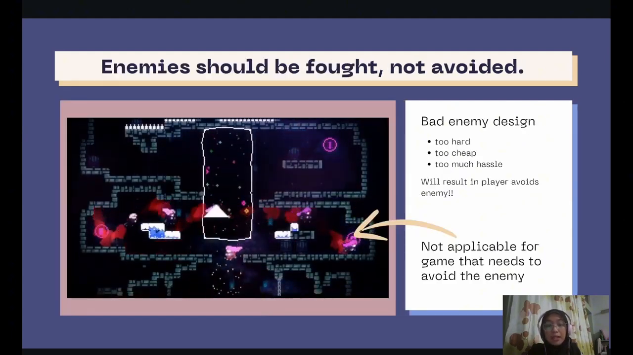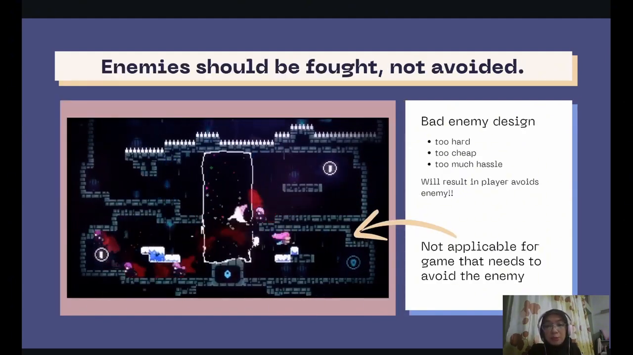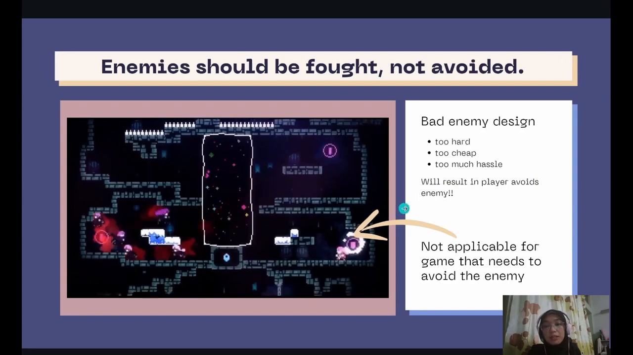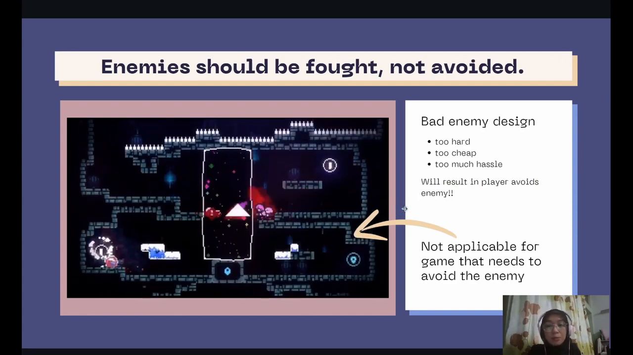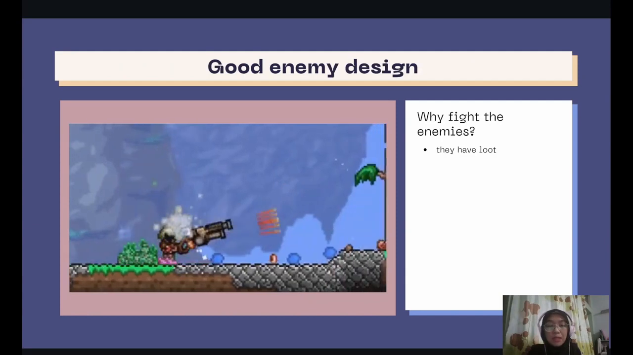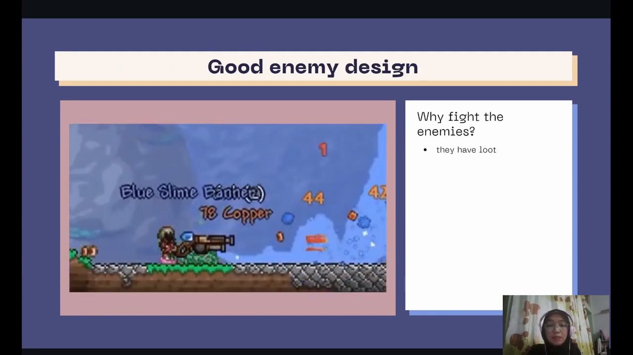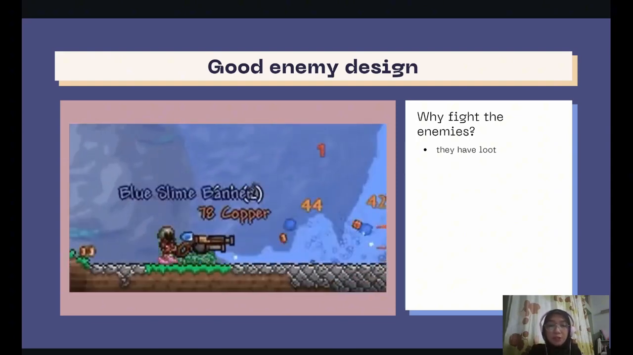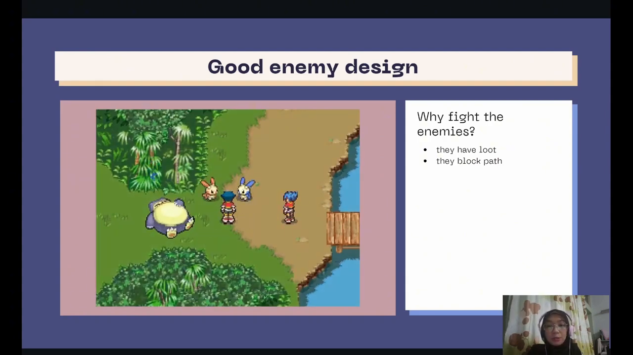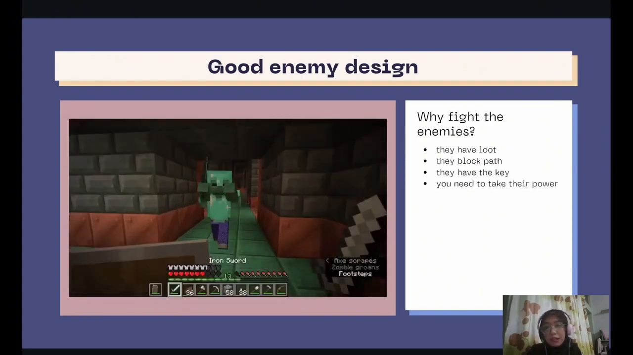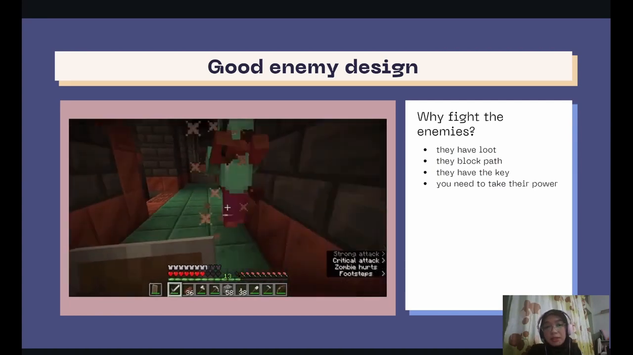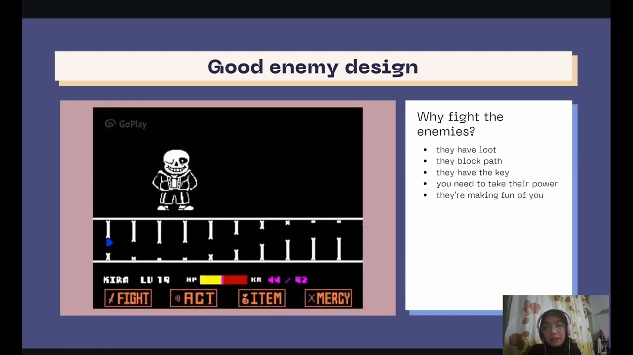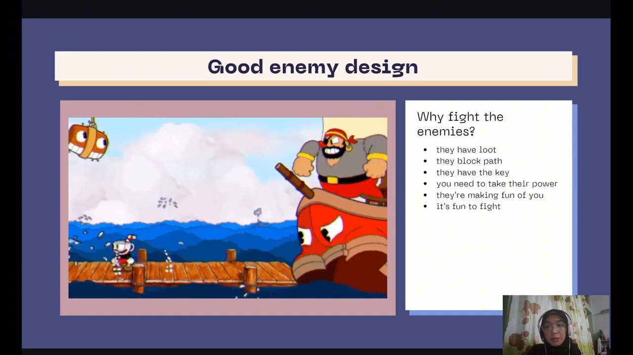The next point is that enemies should be fought and not avoided. What makes a bad enemy design is that it is too hard, too cheap, or too much hassle, and this will result in the player avoiding the enemy. But this is not applicable for a game that needs you to avoid the enemy. What makes a good enemy design is that we need to ask first, why fight the enemies? Firstly, they have loot, so we can get coins. They block the path, they have the key, and you need to take their power. In this case, the player can get upgraded armor. Next, they're making fun of you, and lastly, it's just fun to fight.